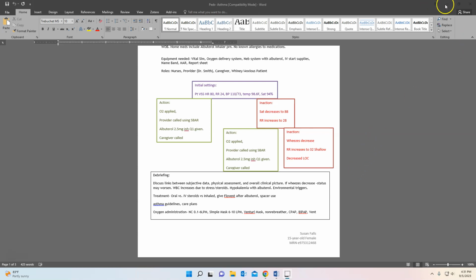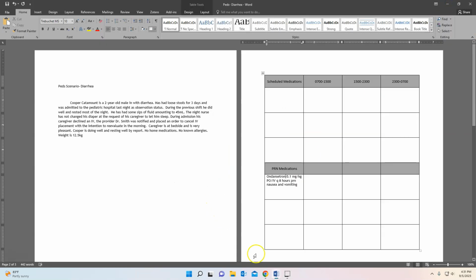Moving on to the next sim, what we'll often do is this diarrhea. So, Cooper the Pooper. I do like to name play a little bit. So the first one is Susan Falls, so Sioux Falls. Cooper Catamount. Cooper is the name of our mascot here. Catamount's another name for a cougar. But he's a 2-year-old male in with dehydration and diarrhea.